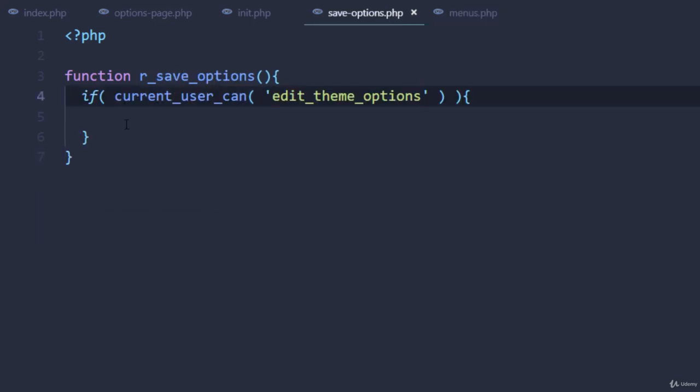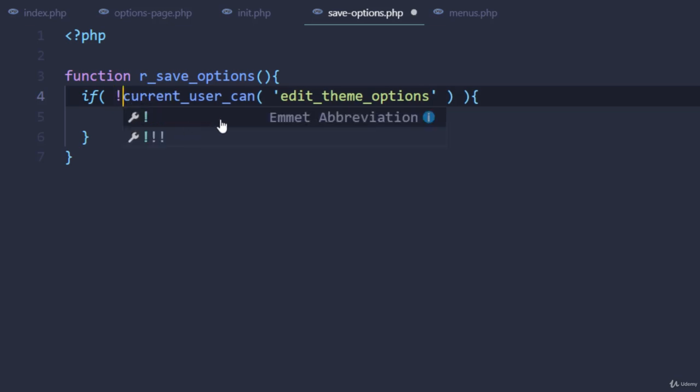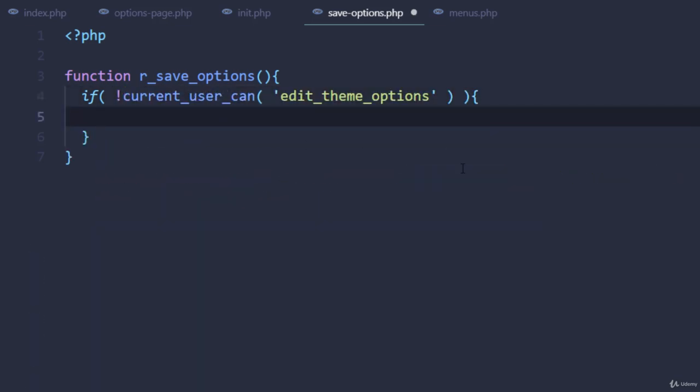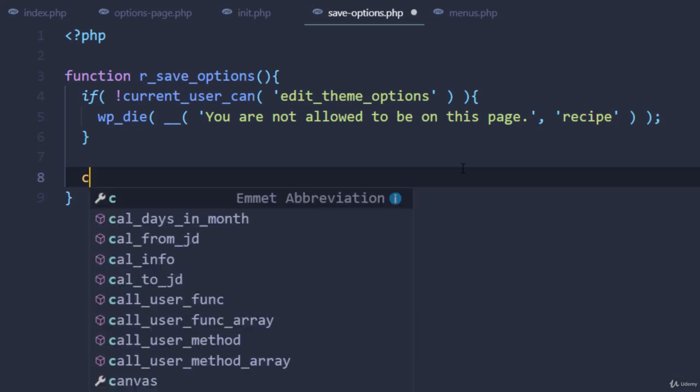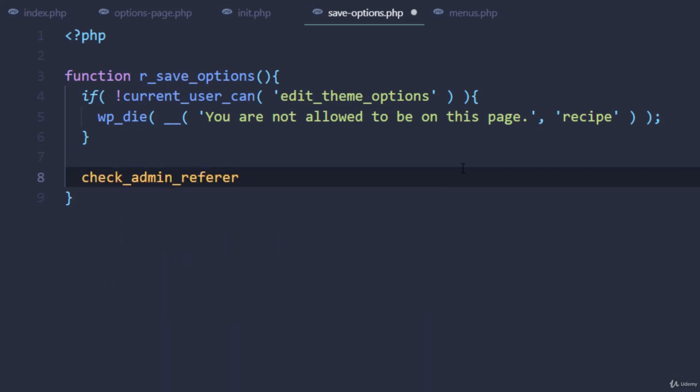I'm going to check if this function returns false, and if it does, I'm going to kill the script using wp-die. Inside the die function, I'm going to pass in a simple message and make it translatable. This is one way to prevent attacks. Next, we're going to check the nonce WordPress generated for us. This is pretty simple. WordPress provides a function called checkAdminReferrer. This function must be passed in the nonce we created. Inside the form, we called this nonce rOptionsVerify. So let's pass that into the function.